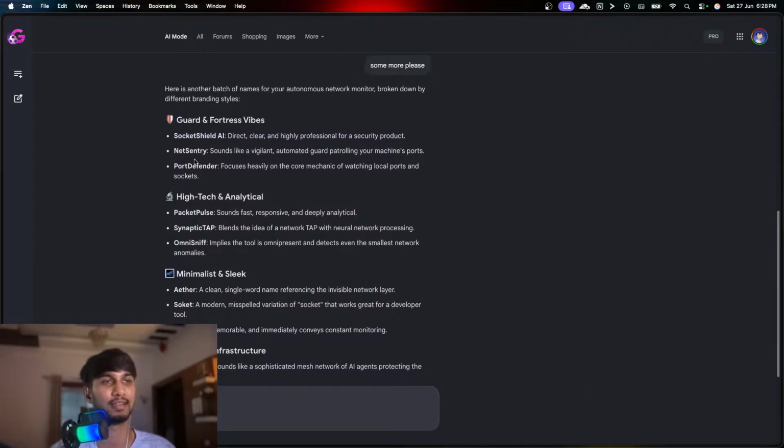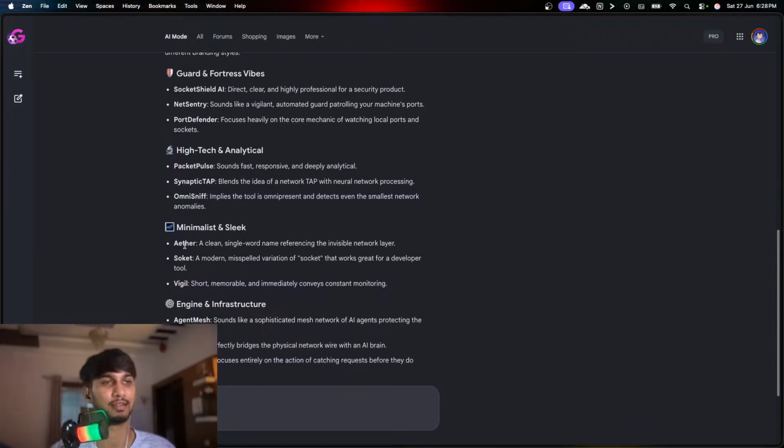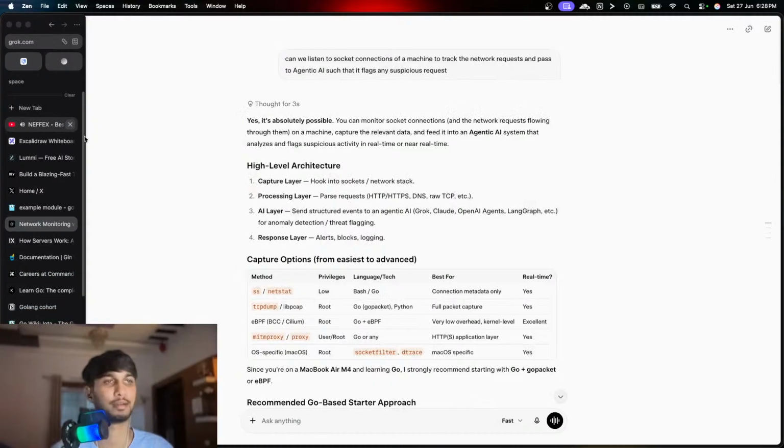Code Defender, Omnisnuff, Ether means a single word name referencing the invisible network layer. Aether AI. I think Aether AI would be cool, to be honest. Aether AI is the winner.